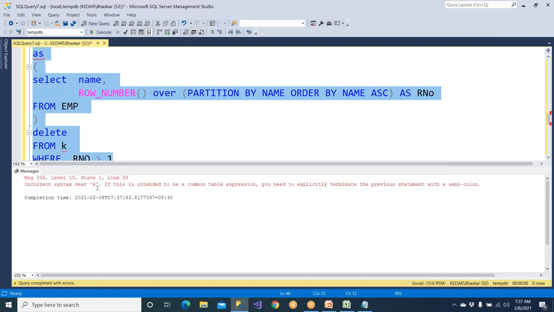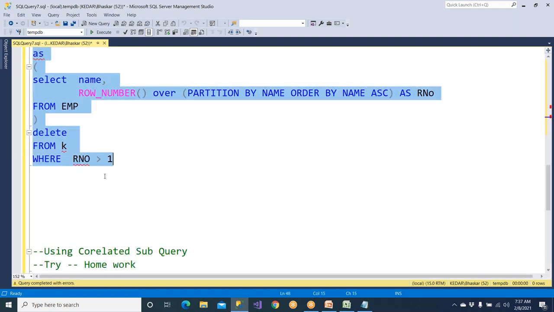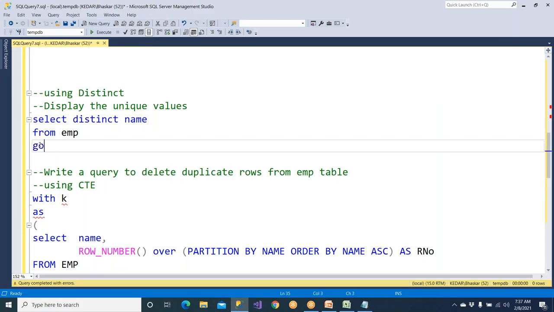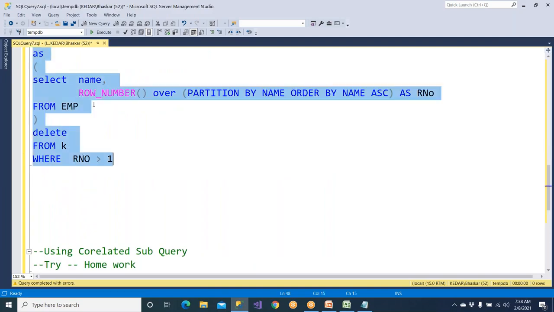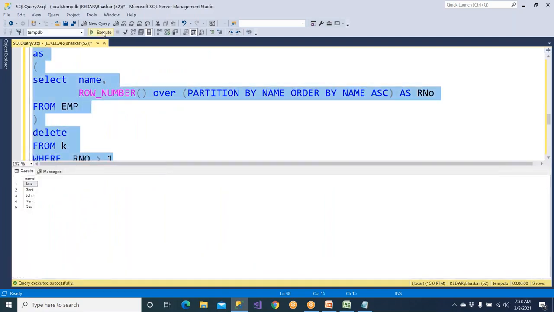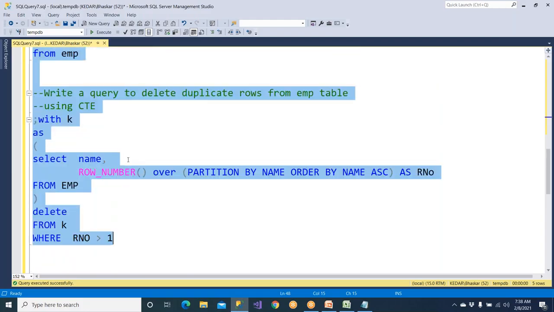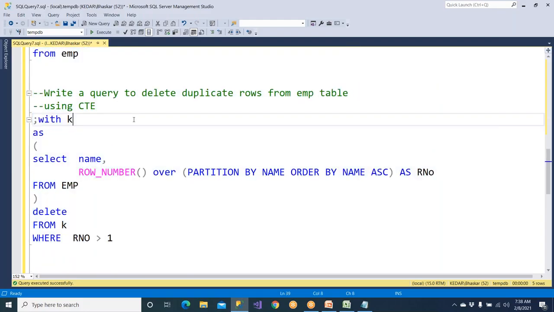Why will it say syntax error? The problem is that you need to separate them with the help of a GO, or you can put them like this. Now you can execute either this one or both of them. You can execute very, very easily if you want to execute multiple queries. Clear?